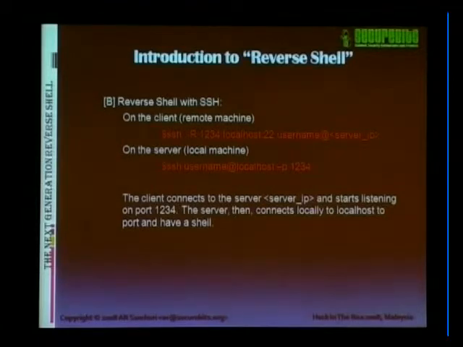And then the user who's actually gaining this reverse shell will go to the server and issue the second command, and he will connect to his PC, which is listening on port 1234, which was already established by the client. So you're going to have reverse shell over SSH.